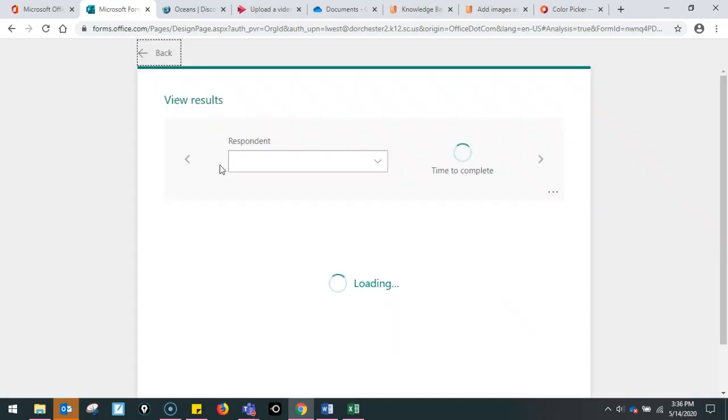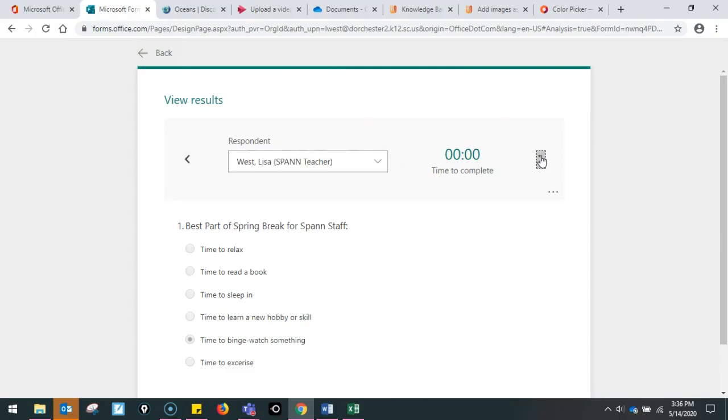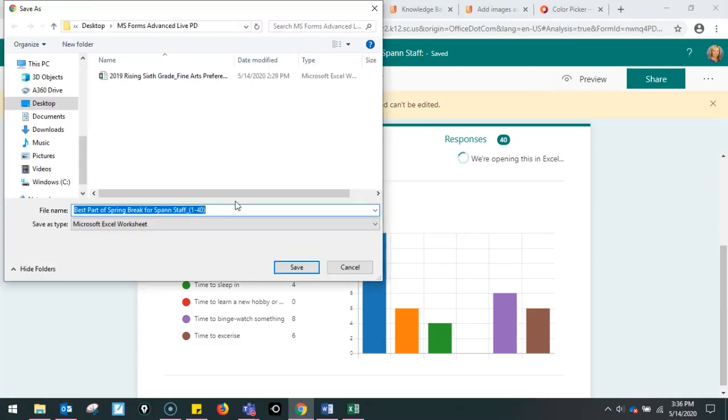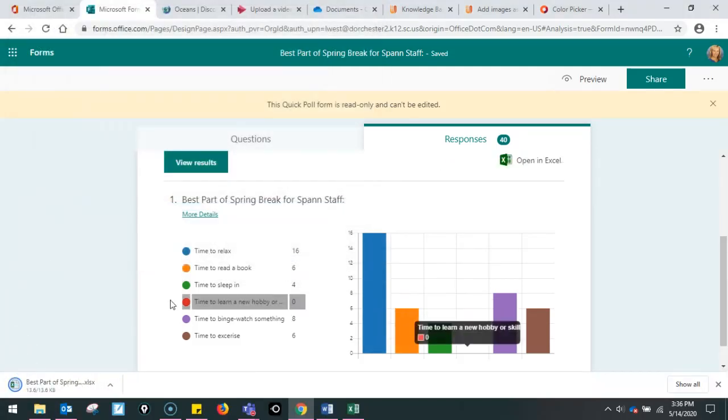You could also click view results and scroll through each person. Of course, you see it took less than 1 second to respond to my survey. Not so bad, pretty quick. You can also click open in Excel, and that's another whole lesson all about Microsoft Excel, but you'll download it and then you can open it up and see your spreadsheet full of responses.